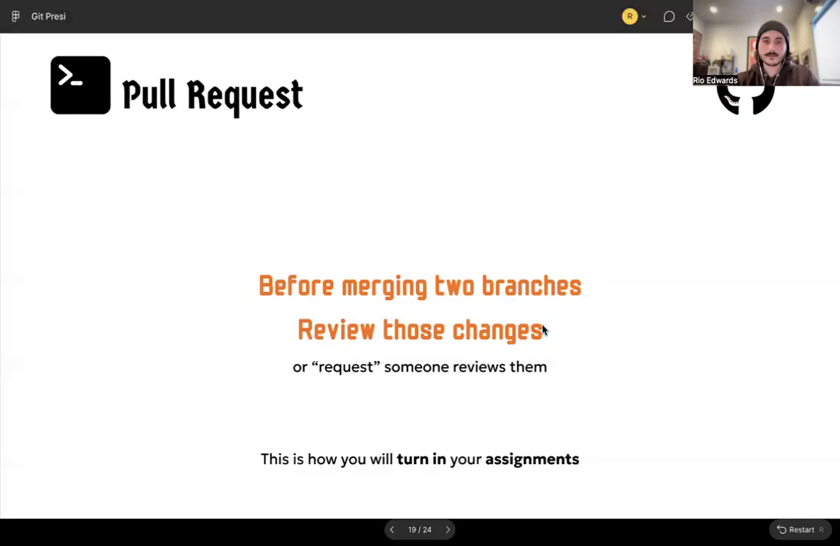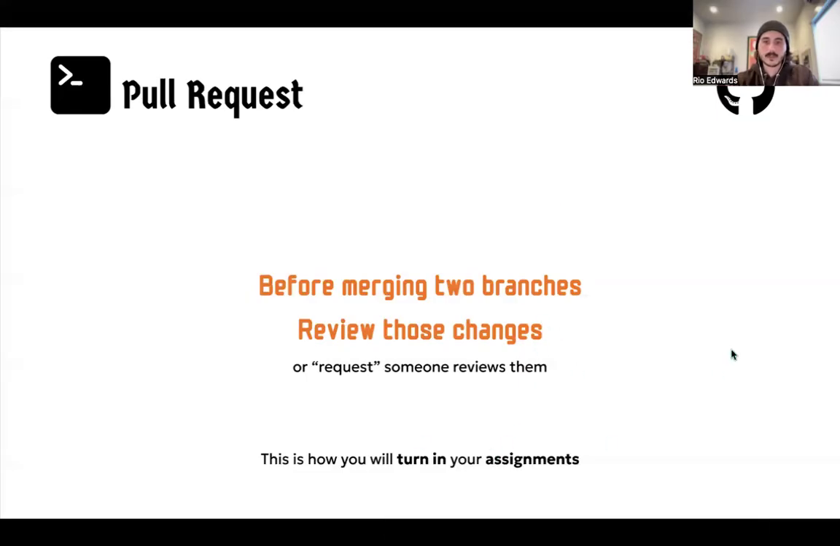Okay, this is how you'll turn in your assignments. When you create a pull request, it actually creates a new URL you can go to. Each week, you're going to go to your address bar in your browser, copy that URL to your pull request, and submit that and say, someone look at this pull request.